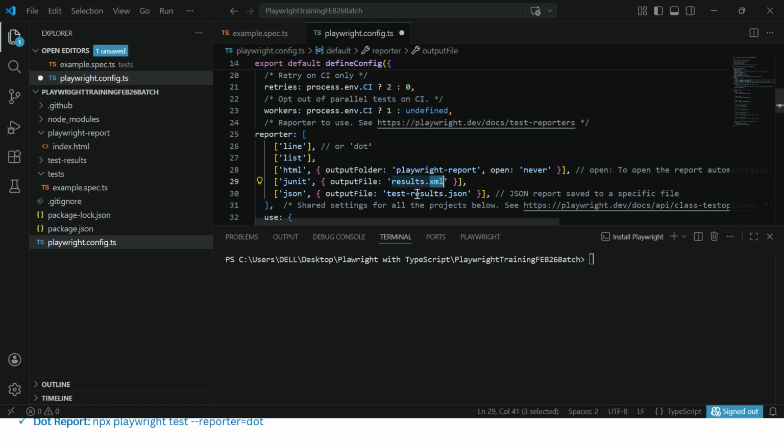Then we'll have the JSON reporter. Here also we are creating a file called test-result.json. You can give any specific folder or any specific name based on your requirement. So this is the setup I have done.